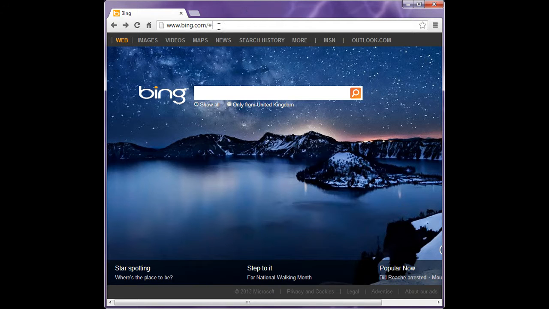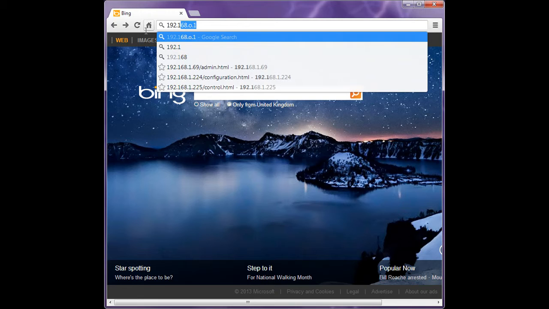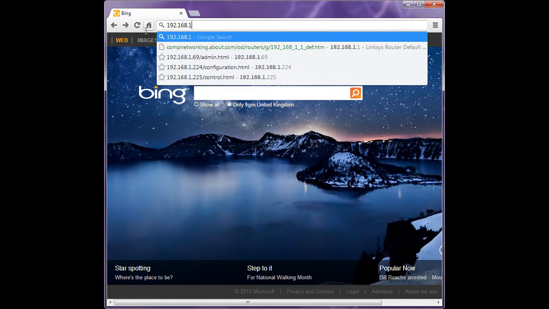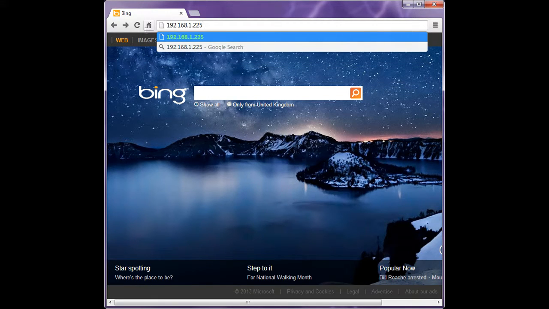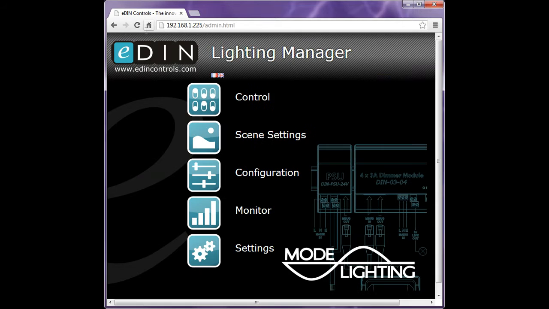In the address bar at the top of the page, just enter the IP address that the network processor is set to. Then press enter. This will take you to the home page on the network processor. These are navigation buttons which will take you to the relevant pages.